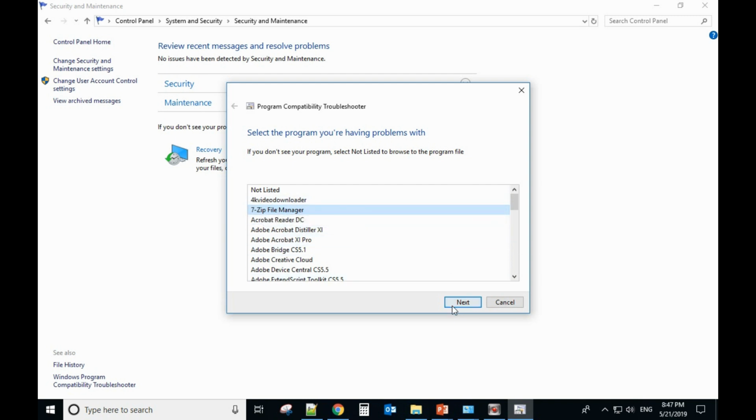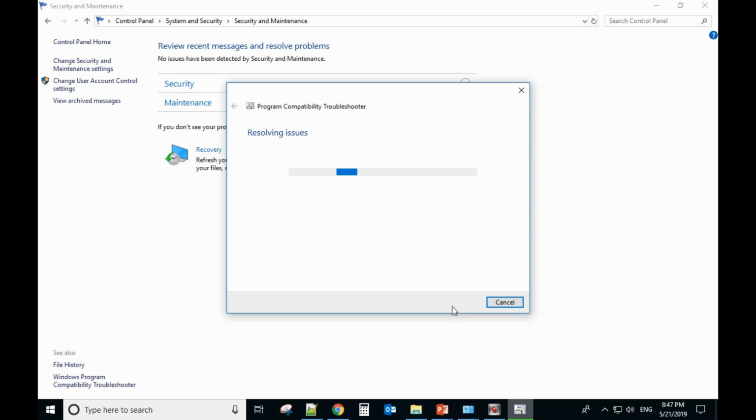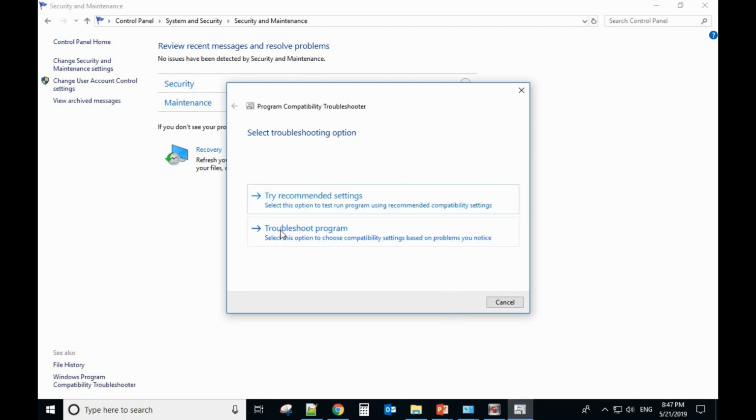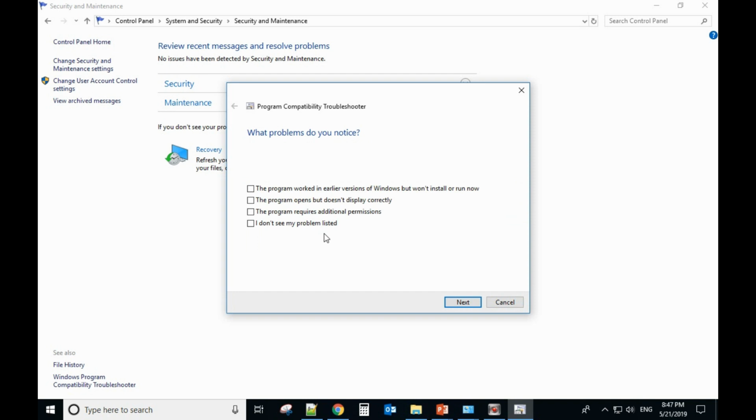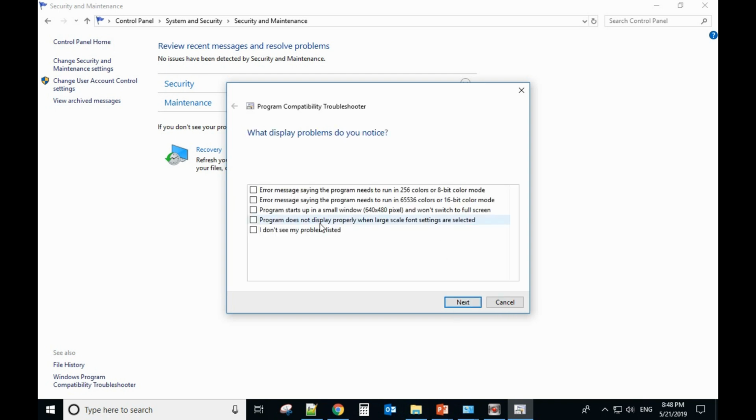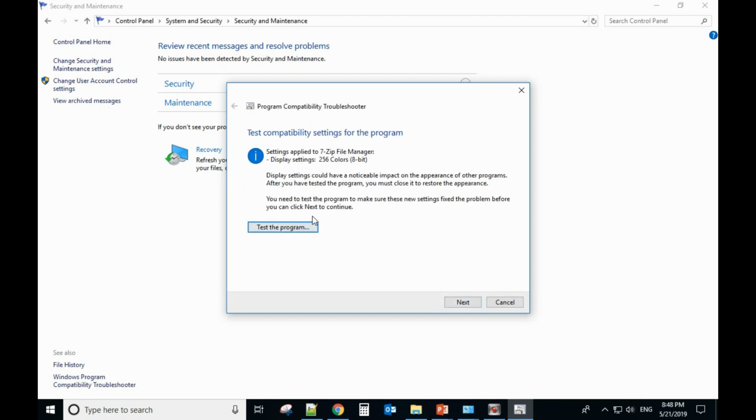Okay, let's start this one. Click Next. So you can use the troubleshooter and select which problem you have. For example, it doesn't display correctly. Click Next. Error message. Maybe the first one is the error message you have. Go to Next. And then at this time you test the program.